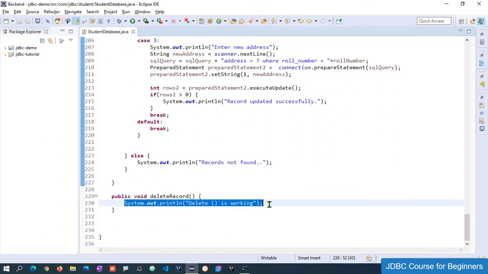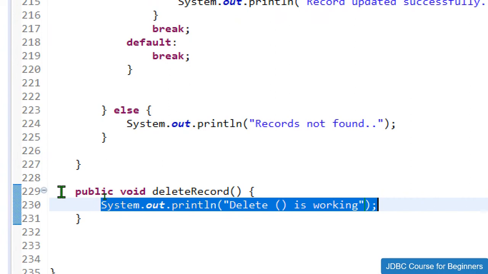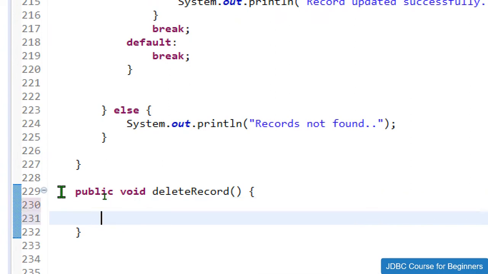Now we just need to remove this dummy code and put in the actual code instead. Over here we just need to create the query. So that is String.